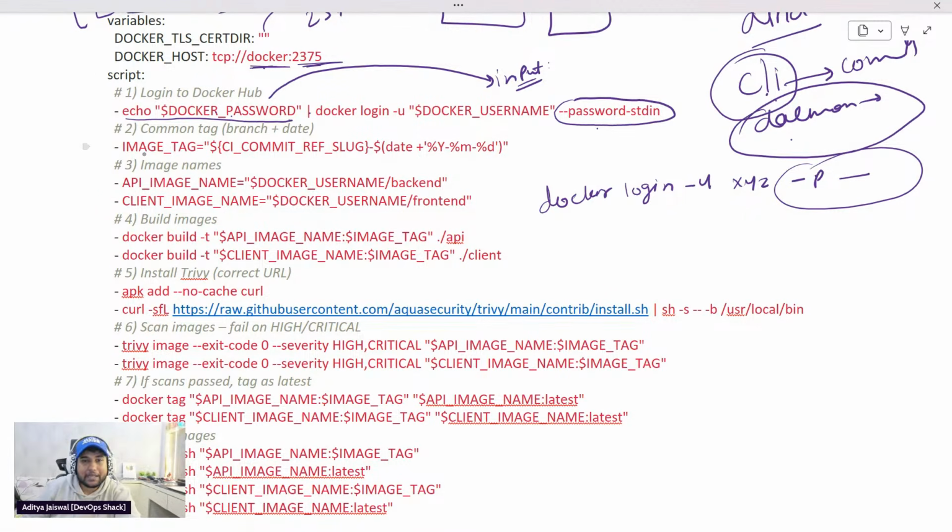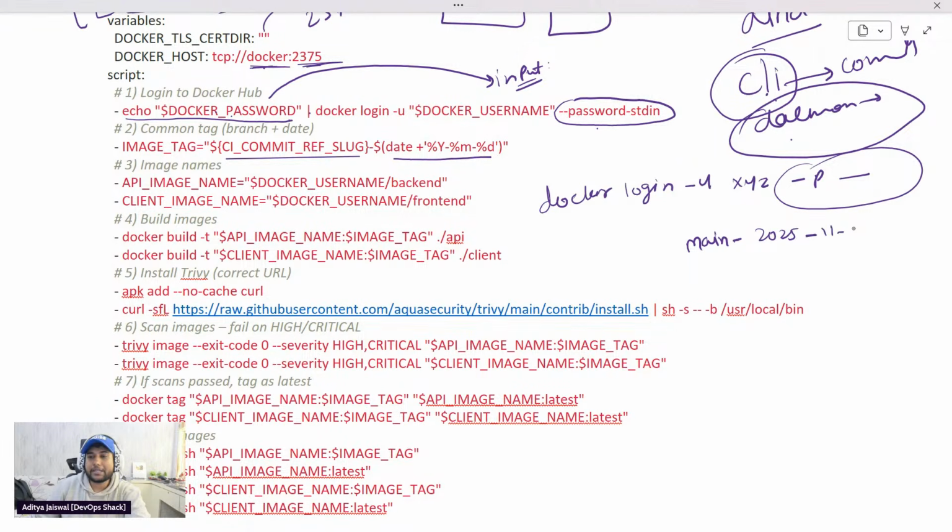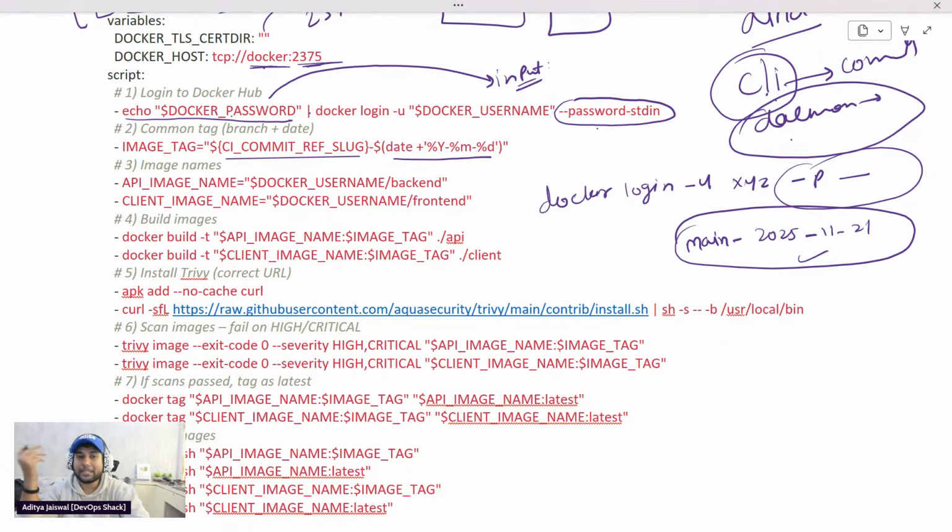Then comes the part where I want my Docker image tag to be different. Different means it should be, first of all, the branch name, and then it should have the date on which it is created. So my Docker image tag will be something like this. Let's say we are on the main branch, then it will be like that, 2025, let's say 11, and today's date is 21. So the Docker image tag will be this, so it will be much easier to understand when it was created. So I'm defining the tag here.